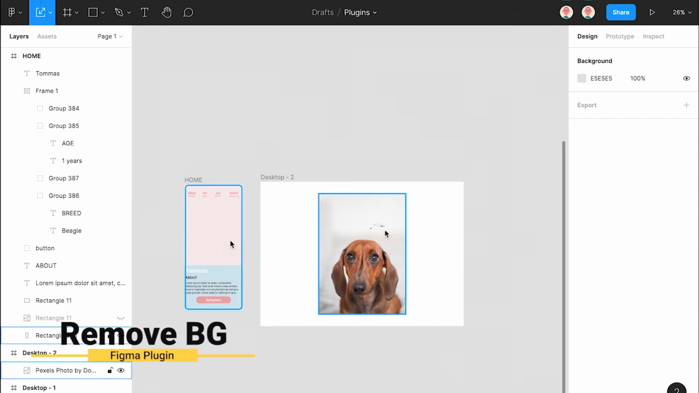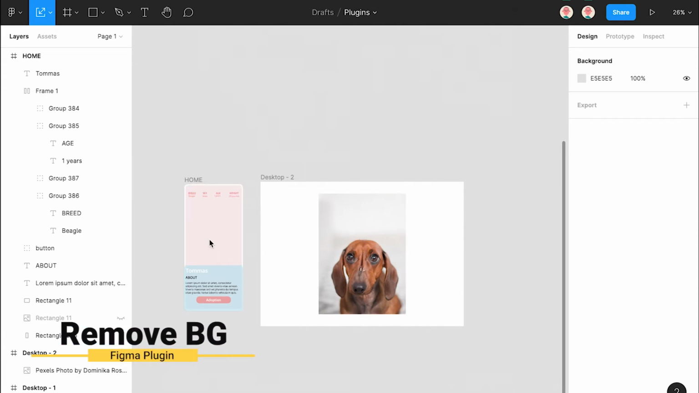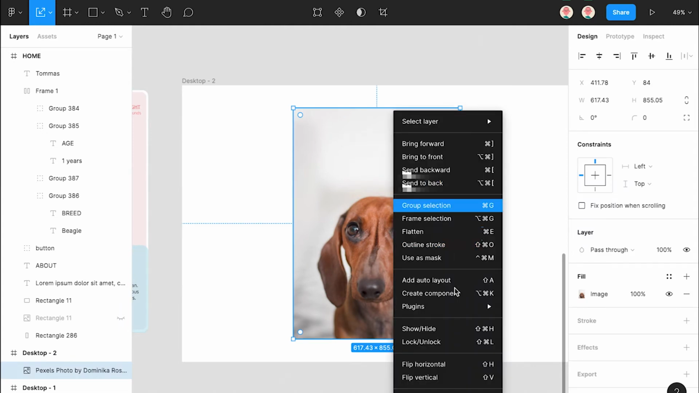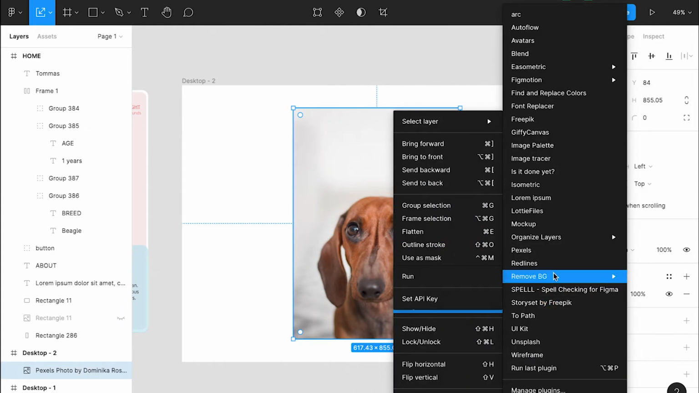Remove BG works like its name. This plugin helps you remove the background from an image. Removing the background from an image is one of the key features of Photoshop. The result of this plugin is very clean.